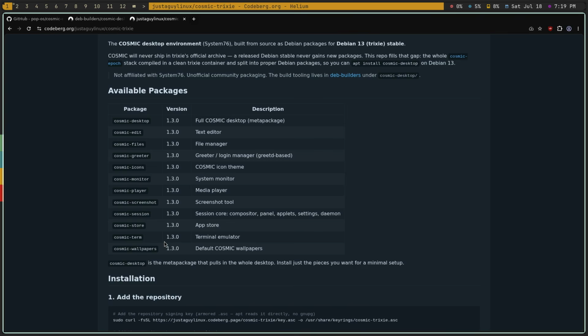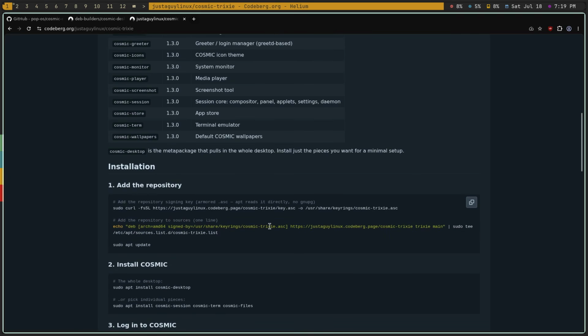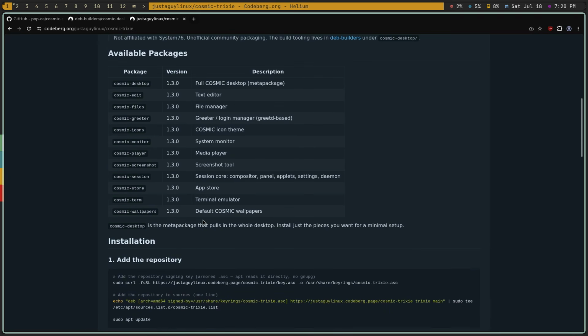Now you can install these individually. So for example, if you add the repository and then just said, install the Cosmic Files Manager, this package right here, you could do that. If you wanted the text editor, Cosmic Edit, you could do that. Now, the one thing is this meta package that will install everything else so that you have a full desktop environment as it was intended.